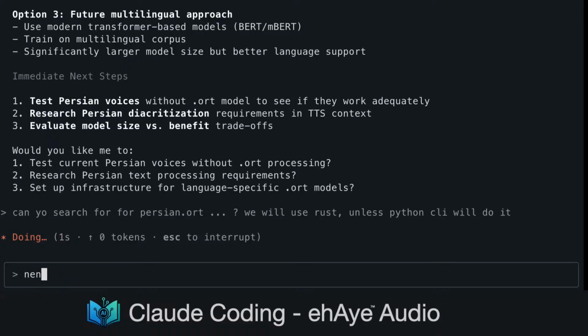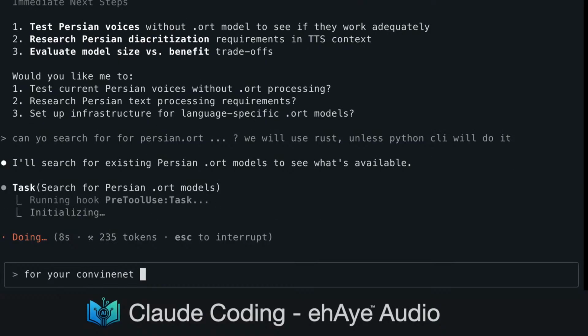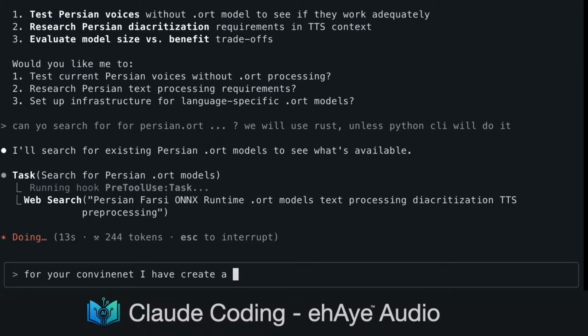Let me analyze the feasibility of creating a unified multilingual text processing model for Persian and Arabic. I'll search for existing Persian ORT models to see what's available. Search for Persian ORT models.